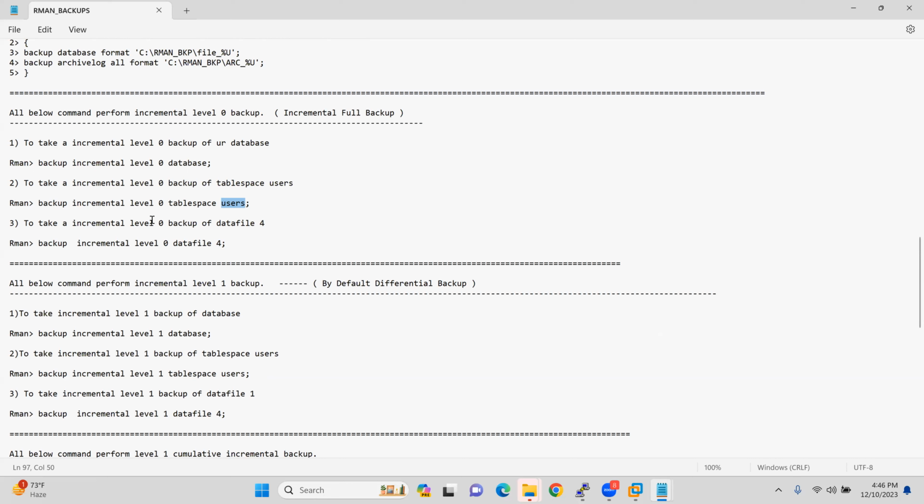Using the backup command, I have basically used the incremental level. Also, you can give only the backup tablespace. Give the table space. There is no need to give level 0 or level 1.